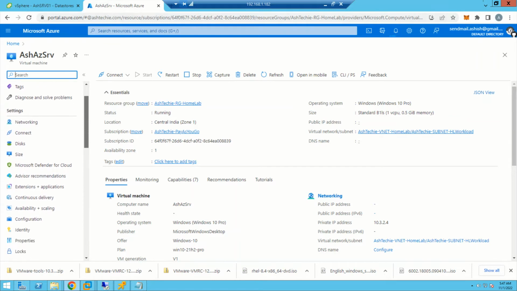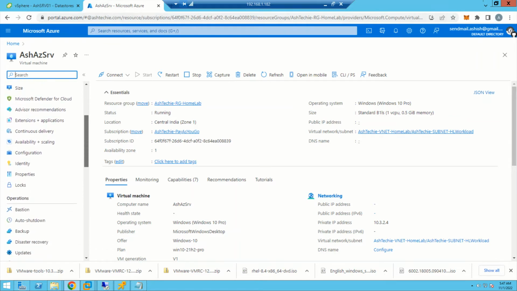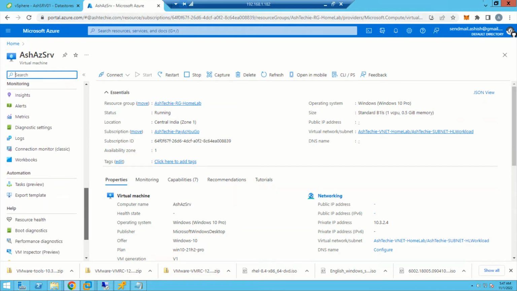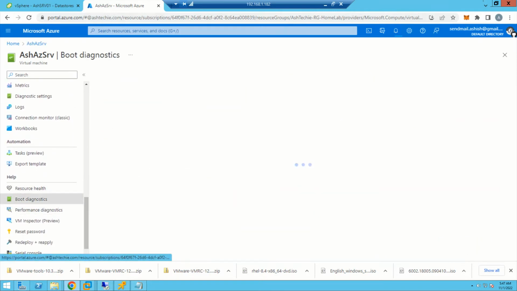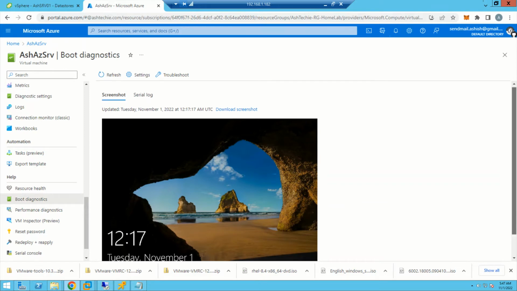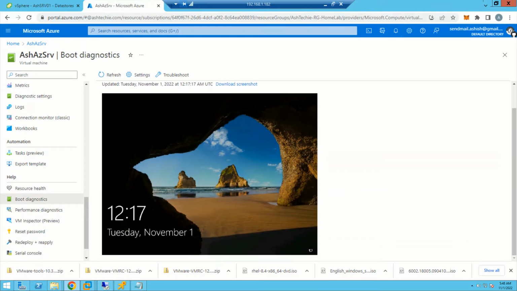If you scroll down, there's something called boot diagnostics, which shows the details. This is not the console, wherein you can control something like ILO, but for Windows Server you can see whether your machine is booting or your machine is up or not. You can refresh the screen from here. The machine is already up.